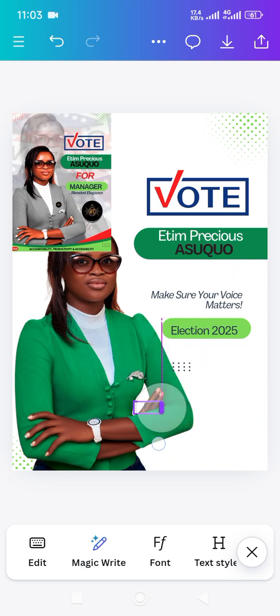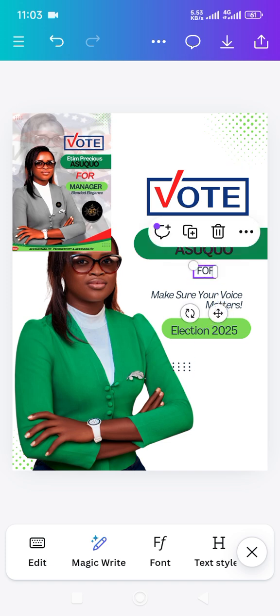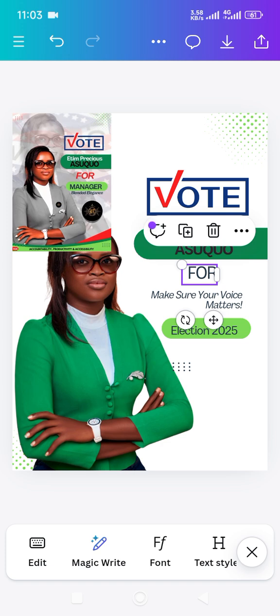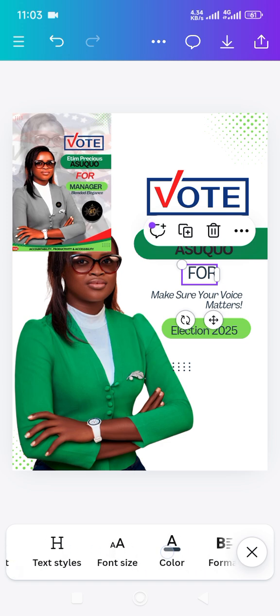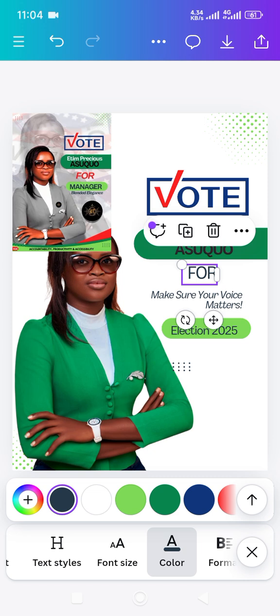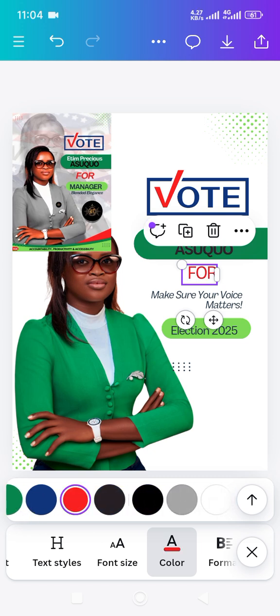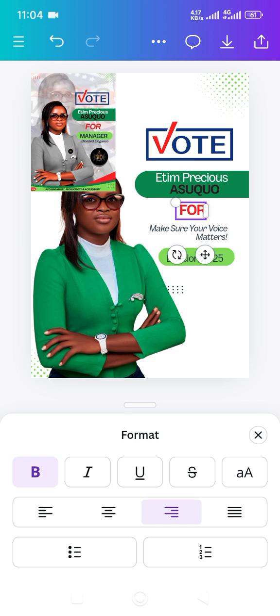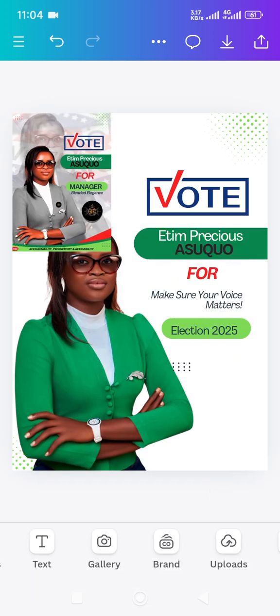It's going to be a kind of long video. Okay, so you can see I position it and I enlarge it to be big. And now change the color to red so that it can match the V on the vote. So I change it and I will go to this bold and bolden it, and also I italicize it so that one is there.